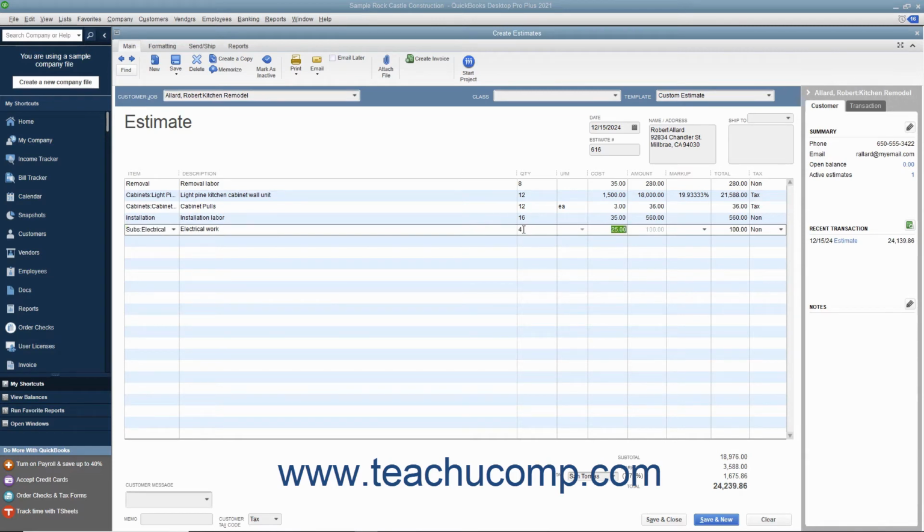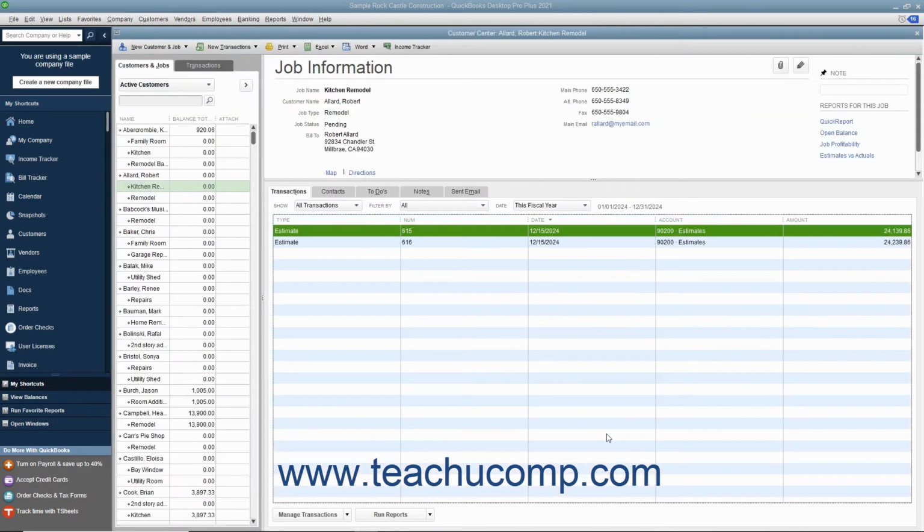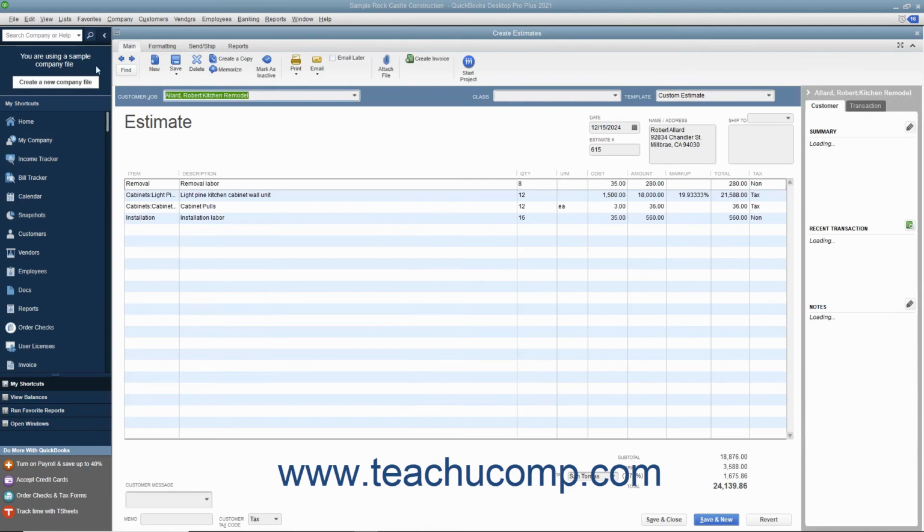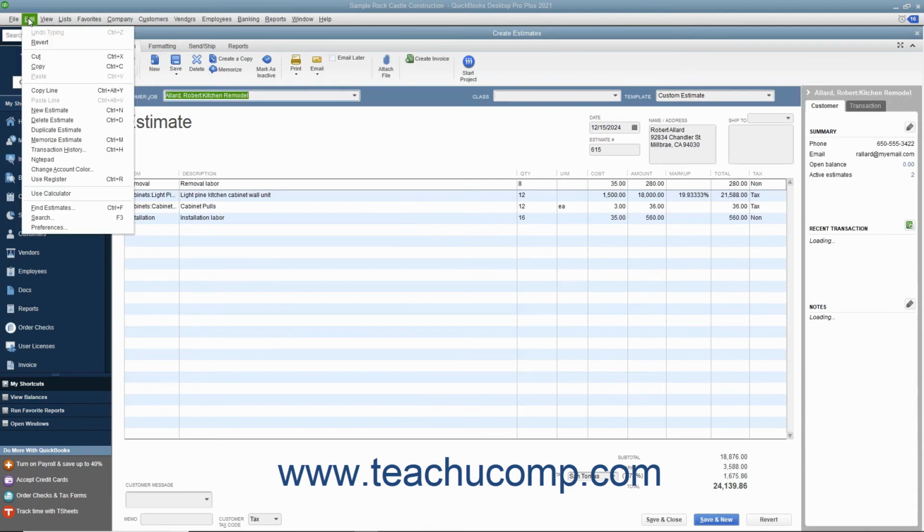Be sure to save the new estimate you create by clicking either the Save and Close or Save and New buttons. If you do not want to create a second estimate for a job by duplicating an existing estimate, you can always create a new estimate for the same job from scratch if you prefer. Also, if you choose to duplicate an estimate, be careful when you select the Duplicate Estimate command from the menu bar, as it is located right next to the Delete Estimate command in the drop-down menu.